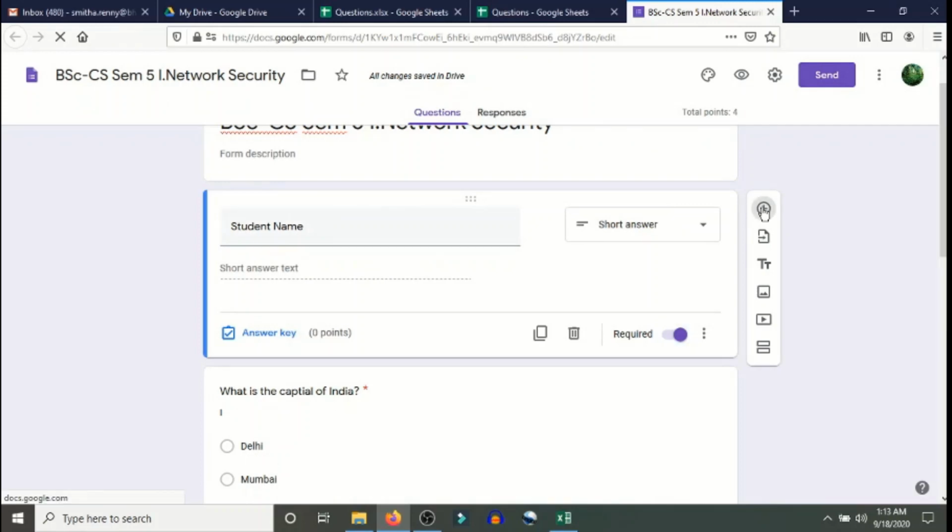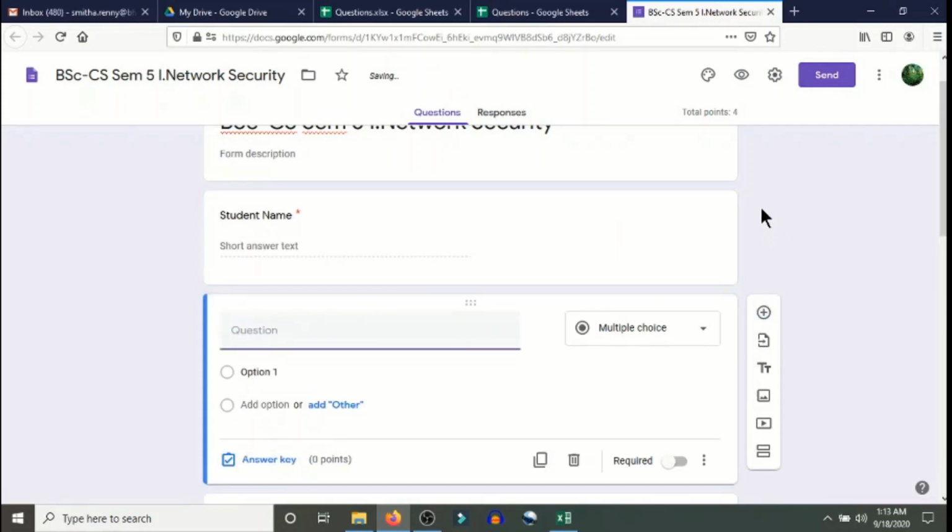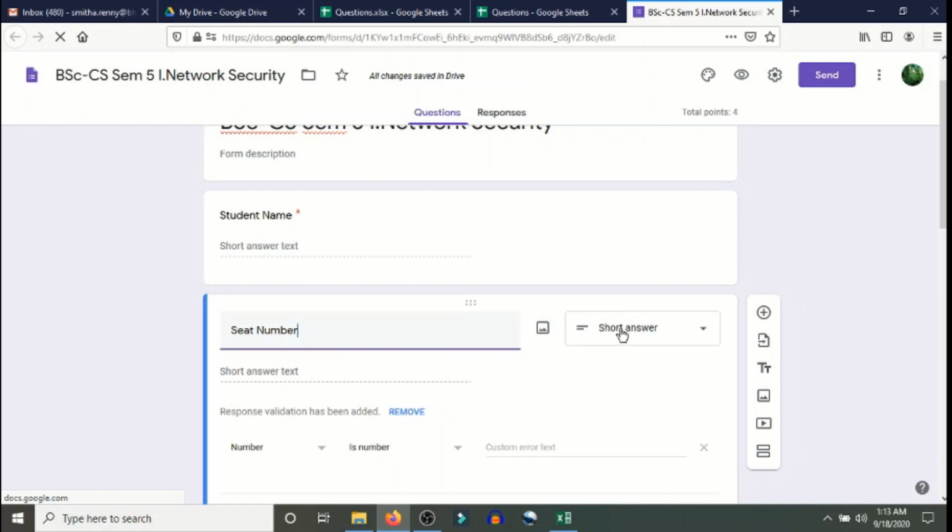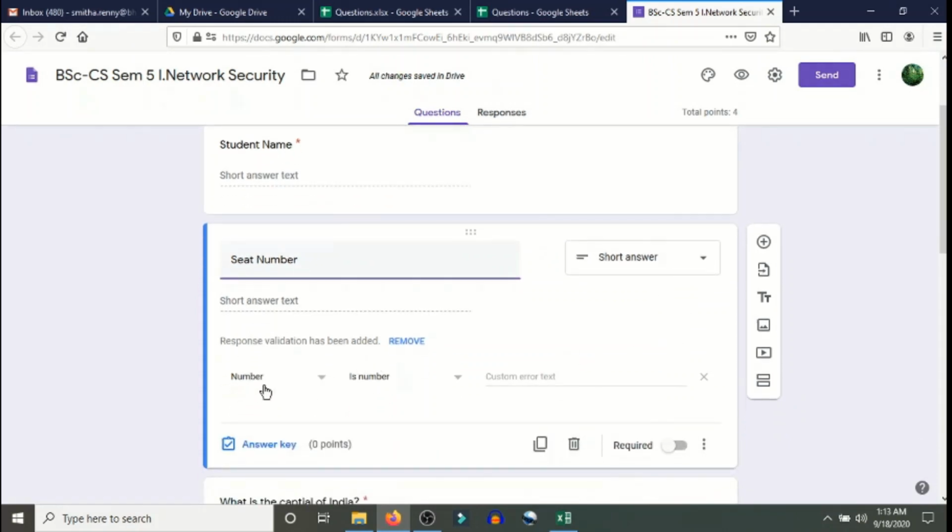The second question that is mandatorily we were supposed to put is the seat number of the student. So we'll say seat number, and again Google changes it to a short answer, and here it gives a small suggestion, because the word number was kept here. So is it a number? So we will let it be a number, so that the student is able to enter only a number here. Again, we will keep it as a required question, and we will not allot any points to it. Seat number is given, name is given.